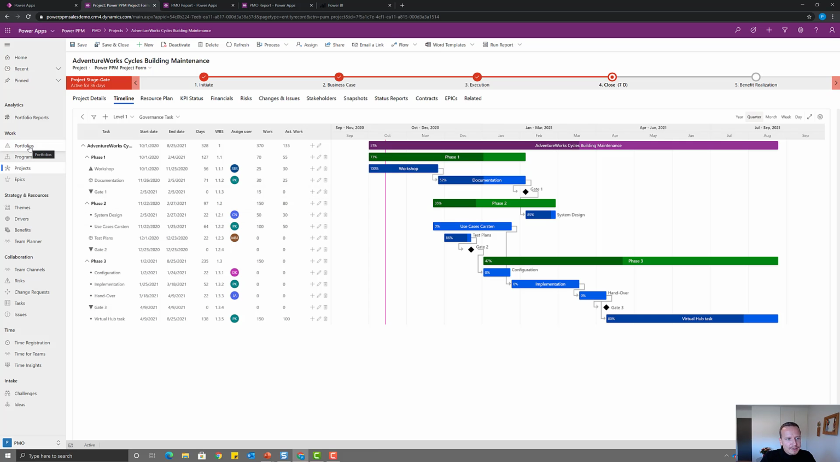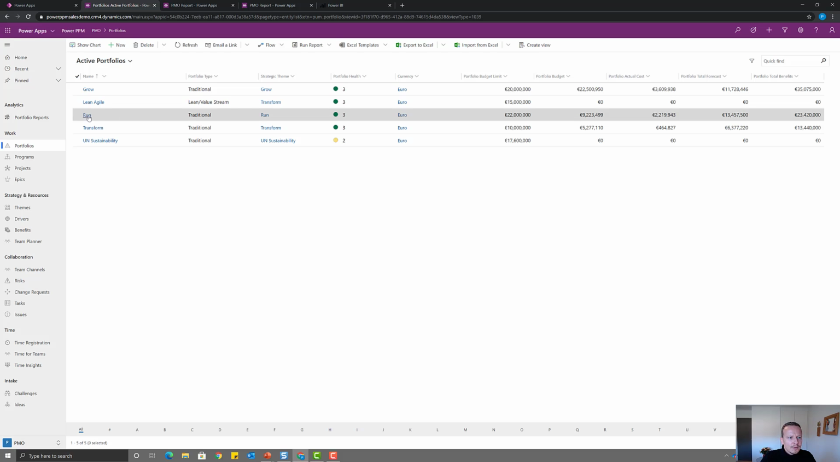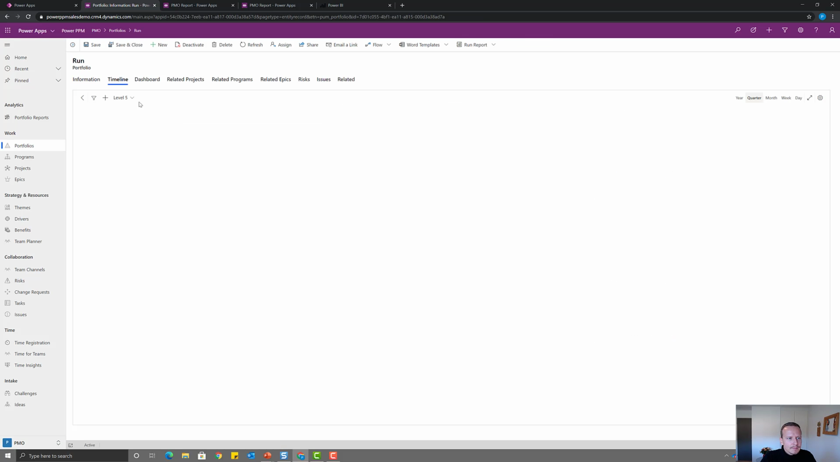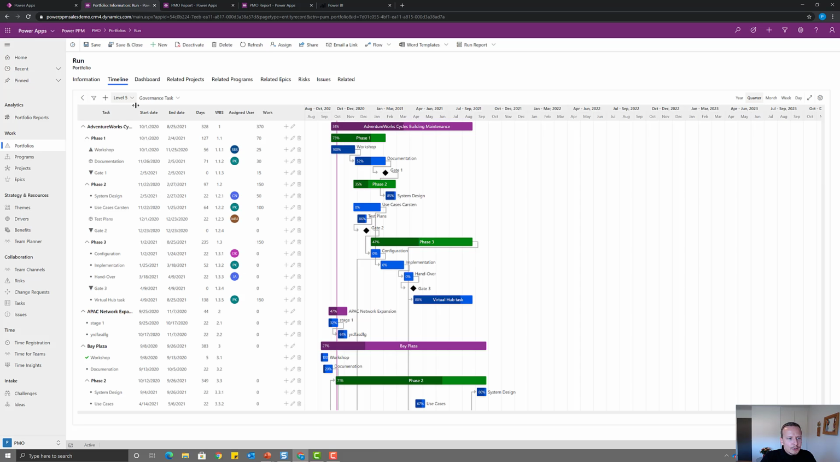So let's round it off by going to the portfolio, open up the run portfolio, the timeline, and quickly opening it up, and find that the virtual hub task is here with 80% done and the constraints and so forth, and that Peter's been assigned. So again, this is real time. So from the point in time where a team member submits progress to the point in time where the portfolio manager is aware, probably a split second.